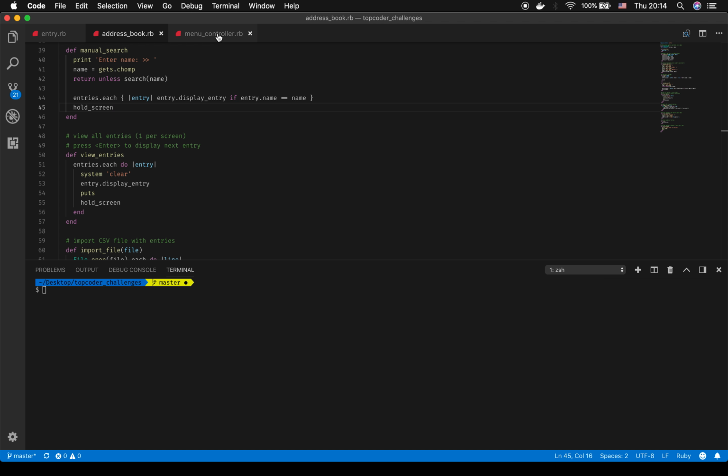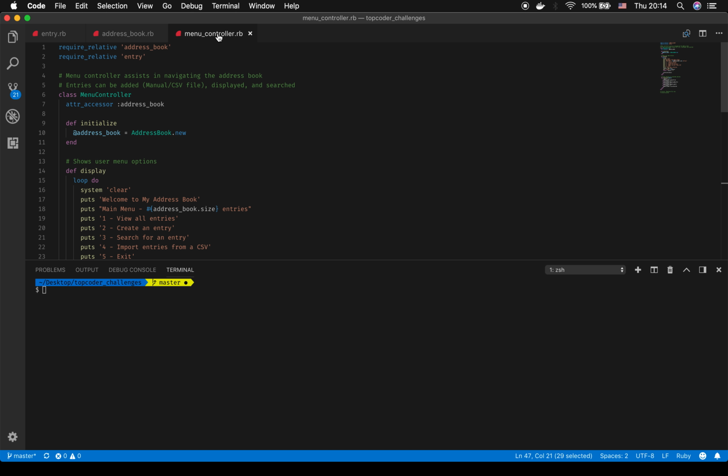And then it contains something called a menu controller class, which is the user input class that allows the user to work with the address book at the command prompt or at the terminal window for the specific program. All right, so let's take a quick look and see how this all comes together and works, and then we'll go in and dig deep into each of the classes themselves.